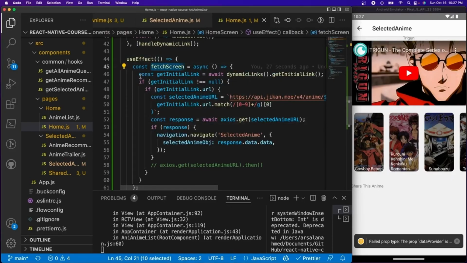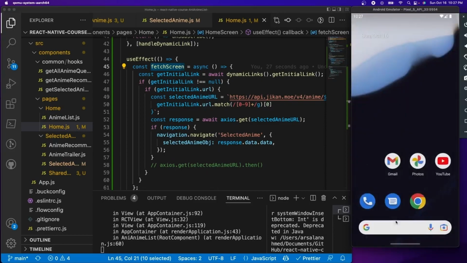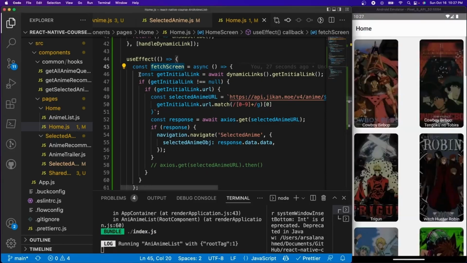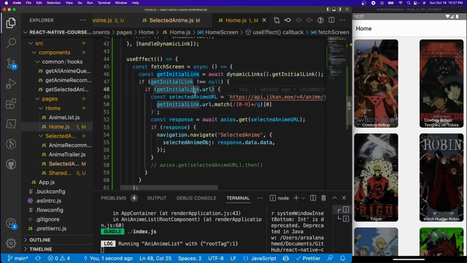So basically what we're doing is we create this useEffect that's going to run this function called fetchScreen. In regular circumstances, let's say we turned off our app and turned it back on, it's going to run this function, and it's going to stop right here because getInitialLink is equal to null. So it's not going to go any further. It's not going to make any requests to the API or anything. But if it's not equal to null, then it's going to go through all this process right here.